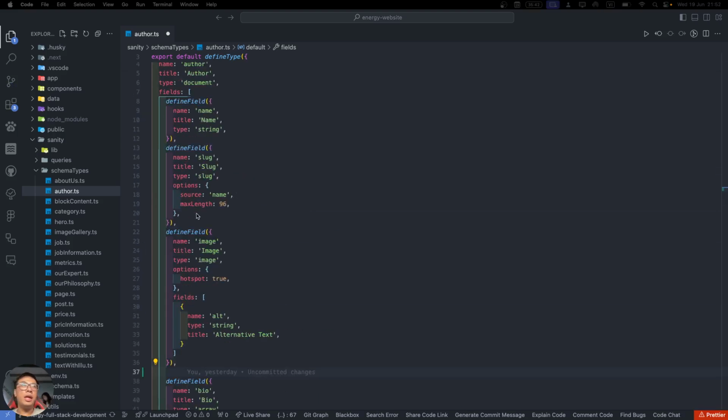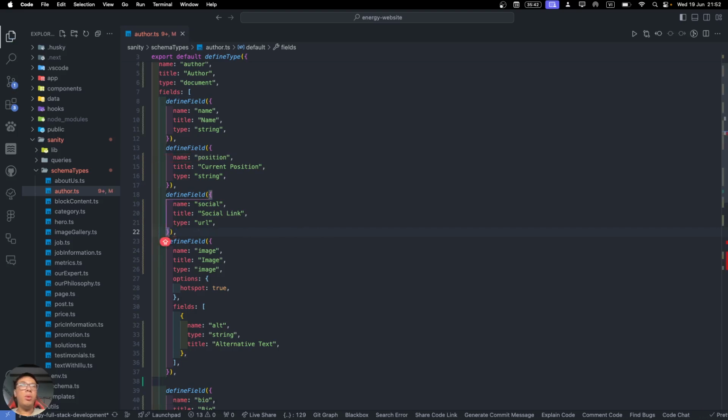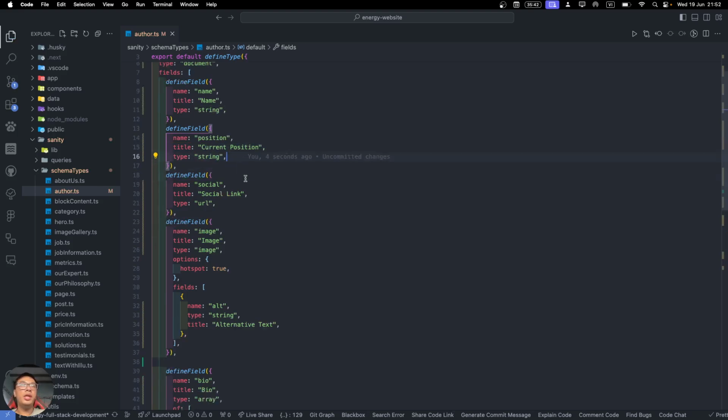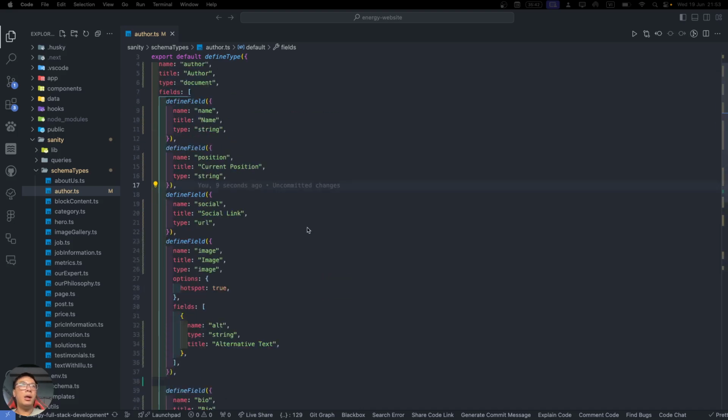All right, so let's do this again. We won't need the slot, so we're going to replace this slot with the positions. So we will have the new field, the current positions, and it is string type, and we will have the social link also inside of the author. So the social link is going to have the link to the social of the author, so we can have directions for them to be able to see which social link they are using.